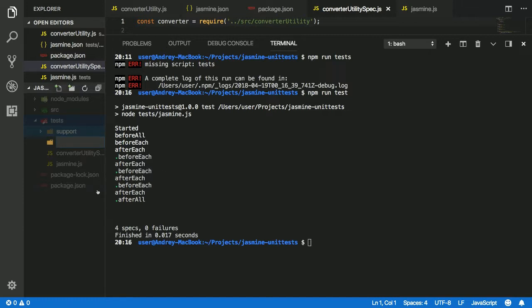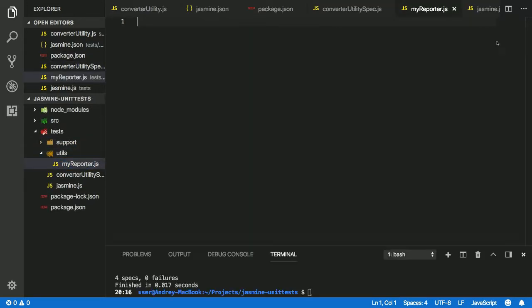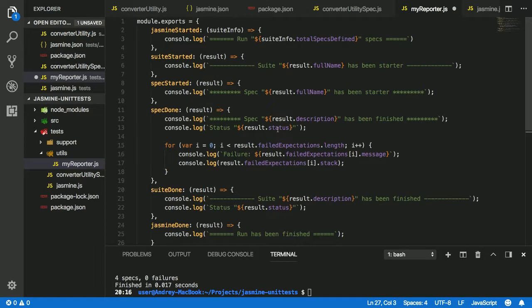So in our case, let's create a utils folder where we will create our first custom reporter. So it's my reporter.json, and I think I'm gonna cheat because it's cumbersome to type everything, and we will just go through the whole file. So let's take a look at the structure first.